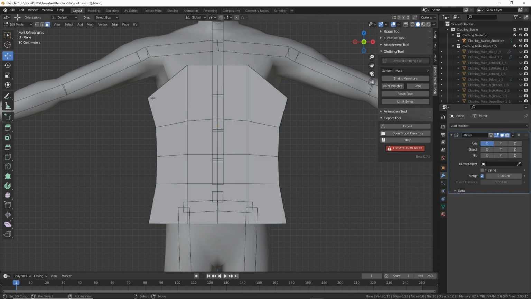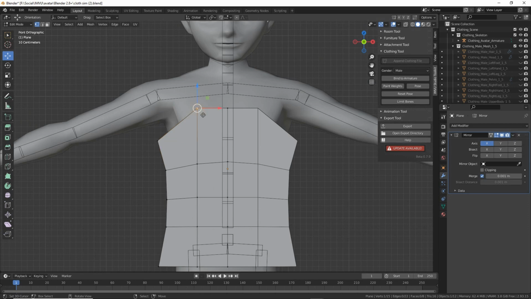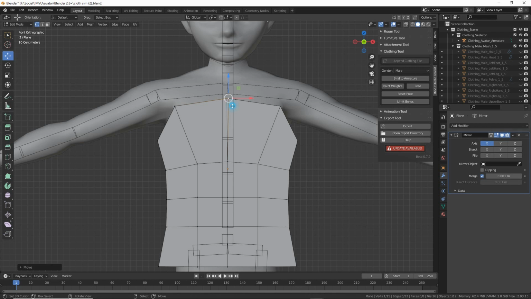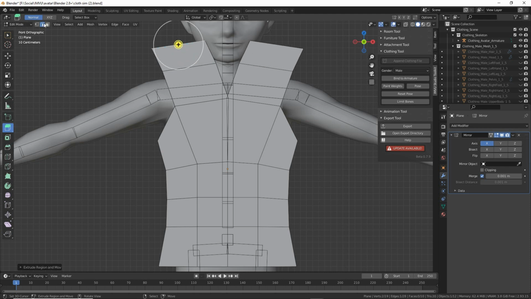And that will mirror the mesh so that we can continue to edit, and it will be mirrored across the avatar, so we don't really need to do too much. So we use our tools again, edge, extrude that upwards, and again.